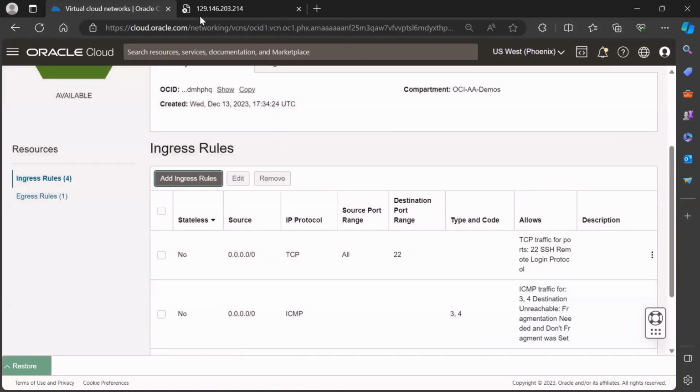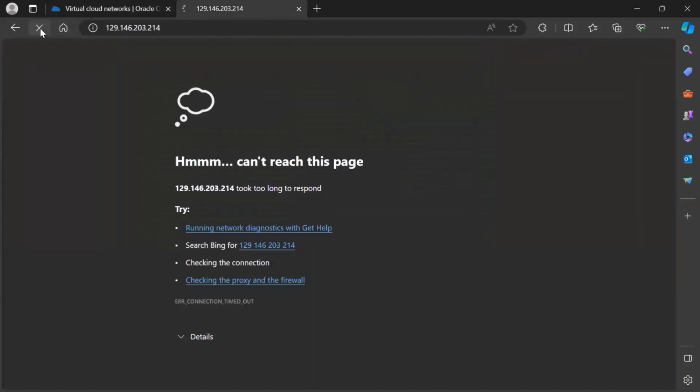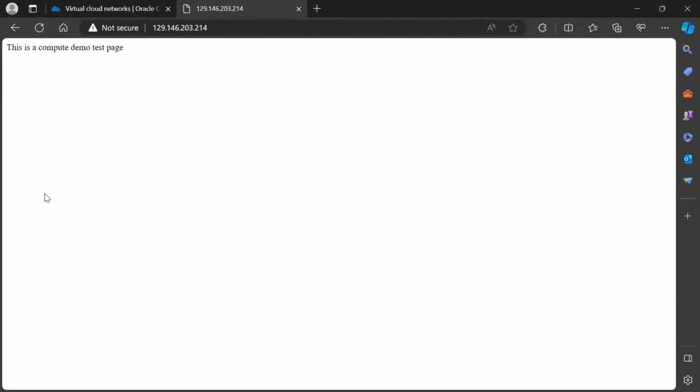Now, after adding this rule, if I go back and refresh this page, this time I will see that it works. So this marks the end of this demonstration where we had a look at the default rules in a default security list, and we also looked at how we can configure a rule to allow traffic from internet and reach to the compute instance.